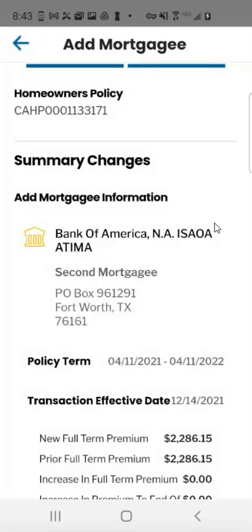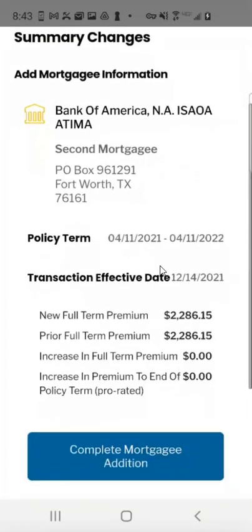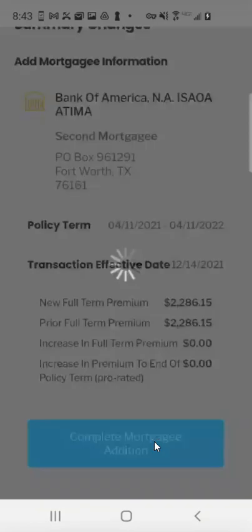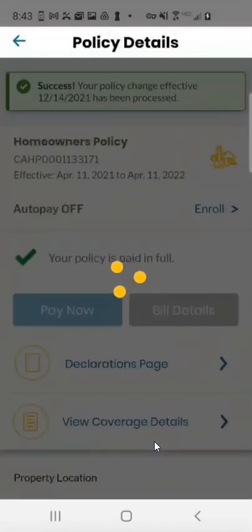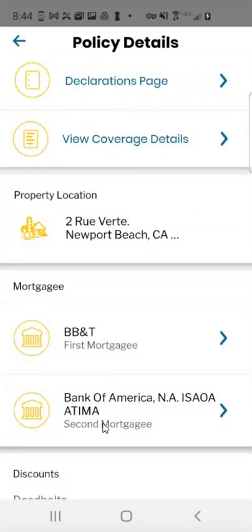Again, we land on our summary page, where we see that we are adding the mortgagee, Bank of America, as our second mortgagee. We have our policy term, again, transaction effective date, and premium information. And from here, we'll go ahead and complete this mortgagee addition. From here, again, we land on our success banner. And if we scroll down, we can see that Bank of America is now listed as an additional mortgagee.